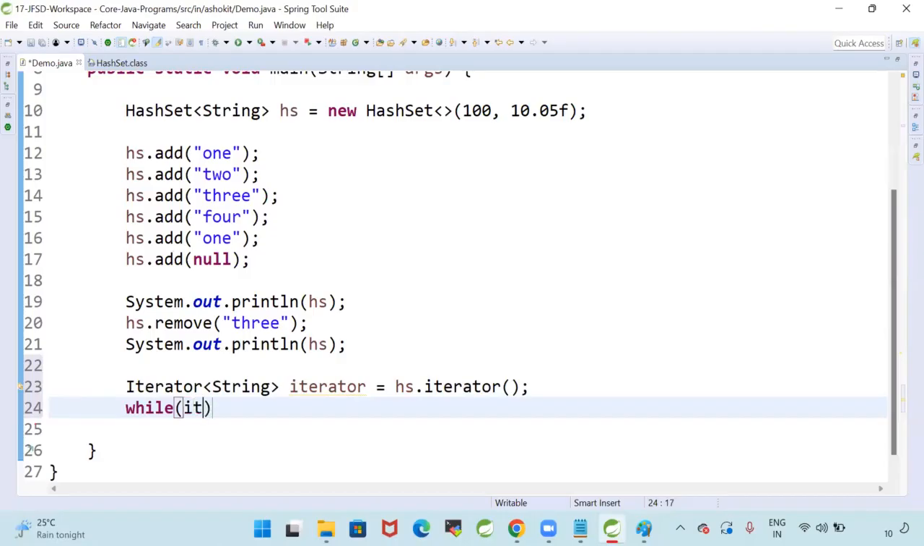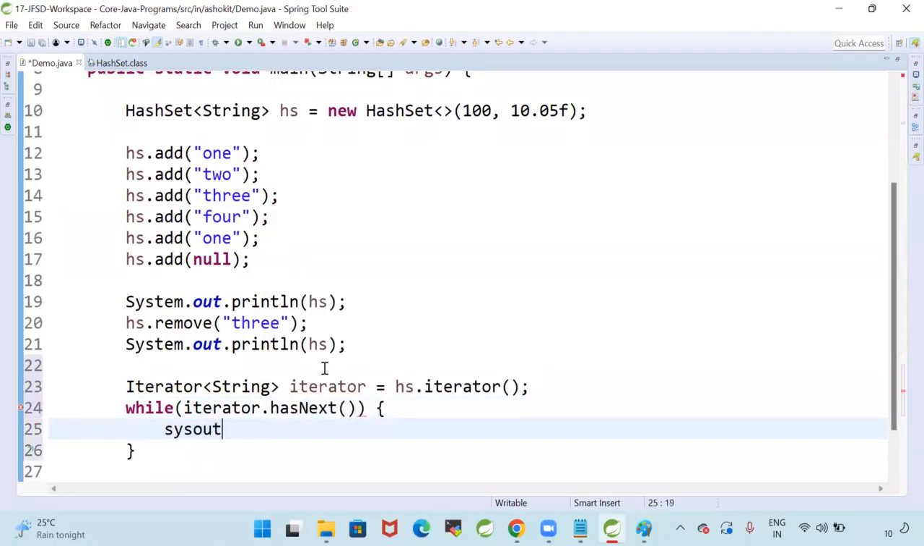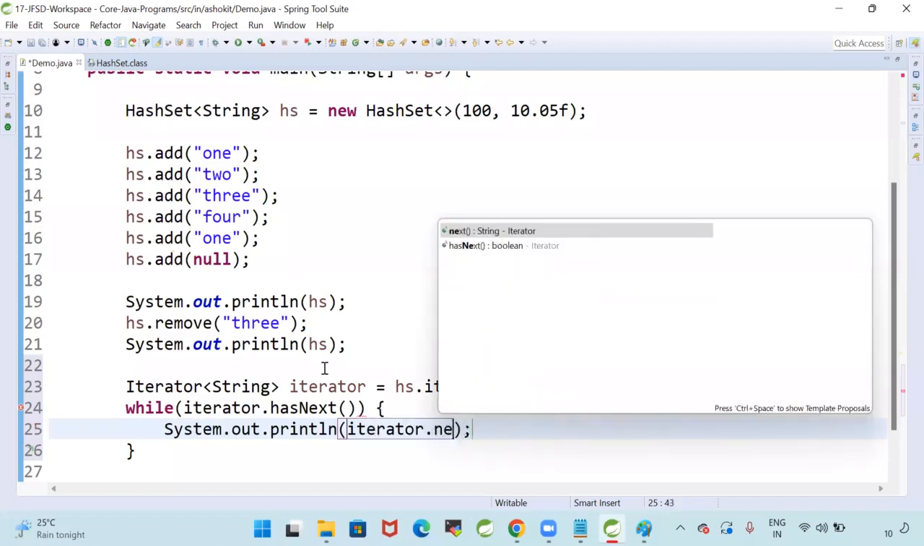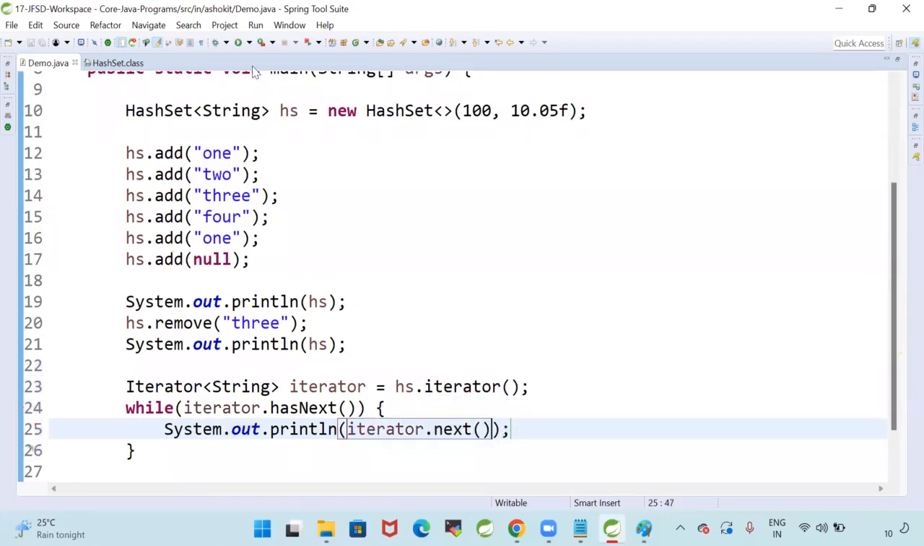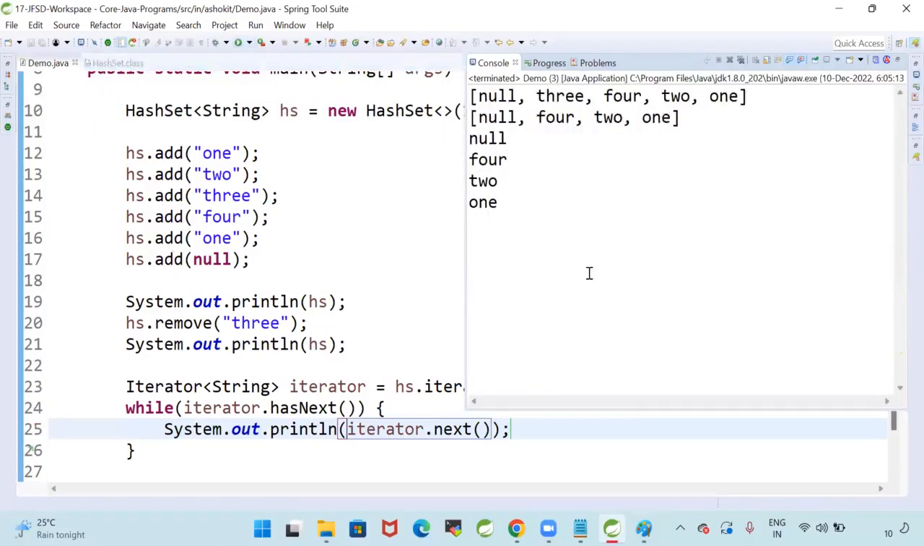While iterator.hasNext, now I am going for System.out.println of iterator.next method. I'm going to get the data. The null value and 421 are available. I'm able to use the iterator.